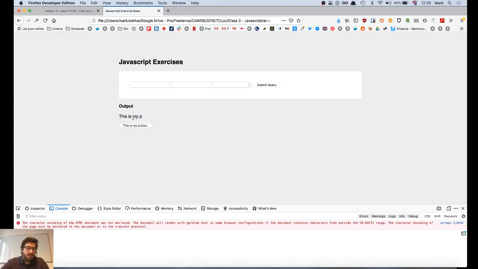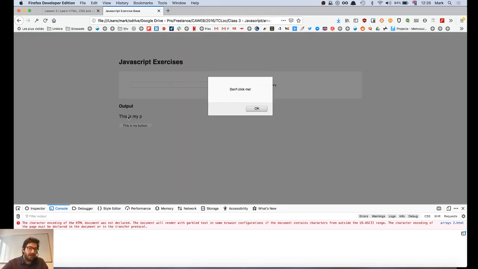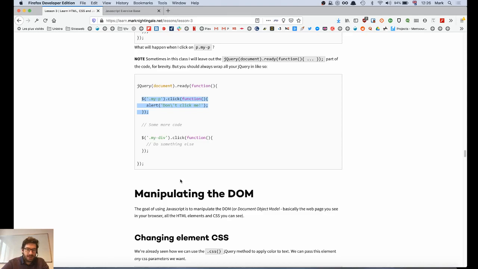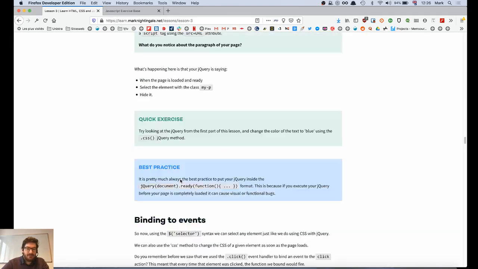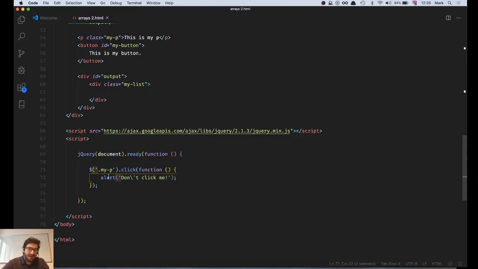Okay, so click on the paragraph. Don't click me pops up. If I click elsewhere in the page, obviously nothing happens. So the click event is attached to the paragraph. Notice that there's no little pointer hand, so this hasn't actually added a link to the paragraph. There's no link over here. It's just literally when you click on it, the browser is reacting with that JavaScript that we put in there. Okay, so hopefully that makes those few bits about how event handlers work a little bit clearer.